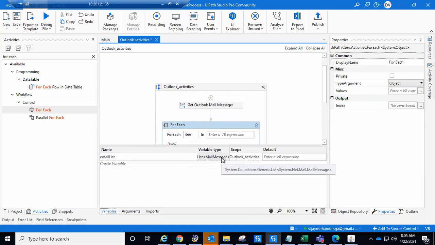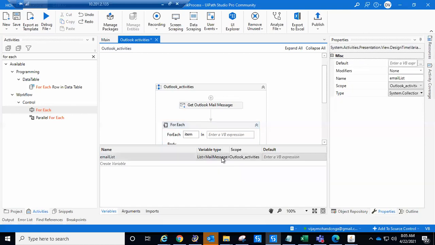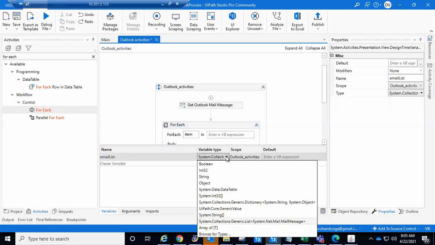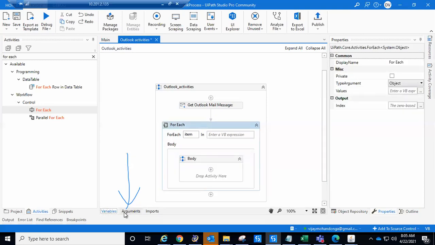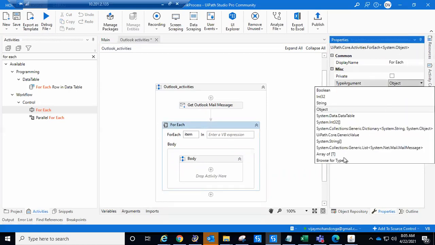So it's stored as System.Net.Mail.MailMessage, right? So this should be our type of argument. So click on variables. Click on variables. That means collapse it. Click on variables. In the bottom, can you see the title Variables? Yeah. So now in the right side properties, the type argument is there, right? Go for Browse for Types.